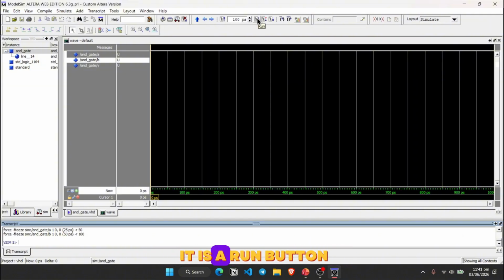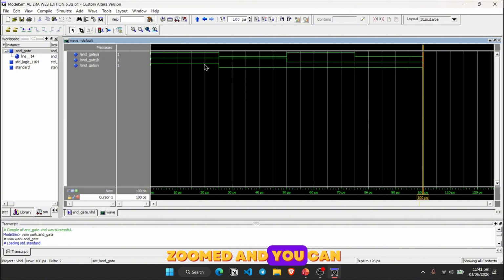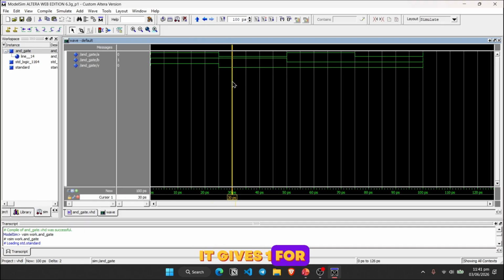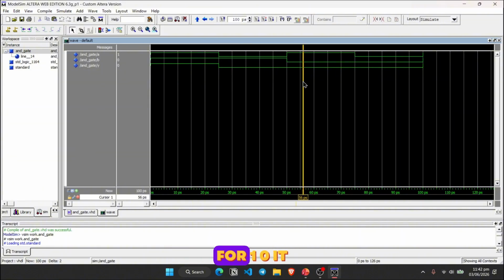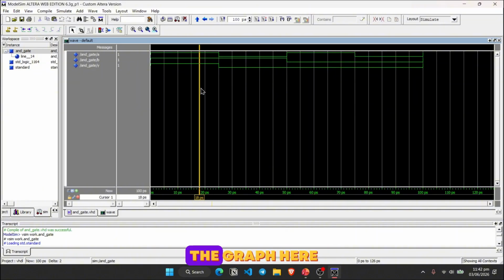Here you can see it is a run button. We will click it and our whole thing has come here. So we will try to zoom it. Okay, so I will click on plus and it will be zoomed, and you can see that for 0 0 it gives 0. For 1 1 it gives 1. Here you can see the values. For 0 1 it gives 0. For 1 0 it gives 0. And for 0 0 it gives 0. So this is the property of an AND gate, and you can very clearly see it from the graph here.